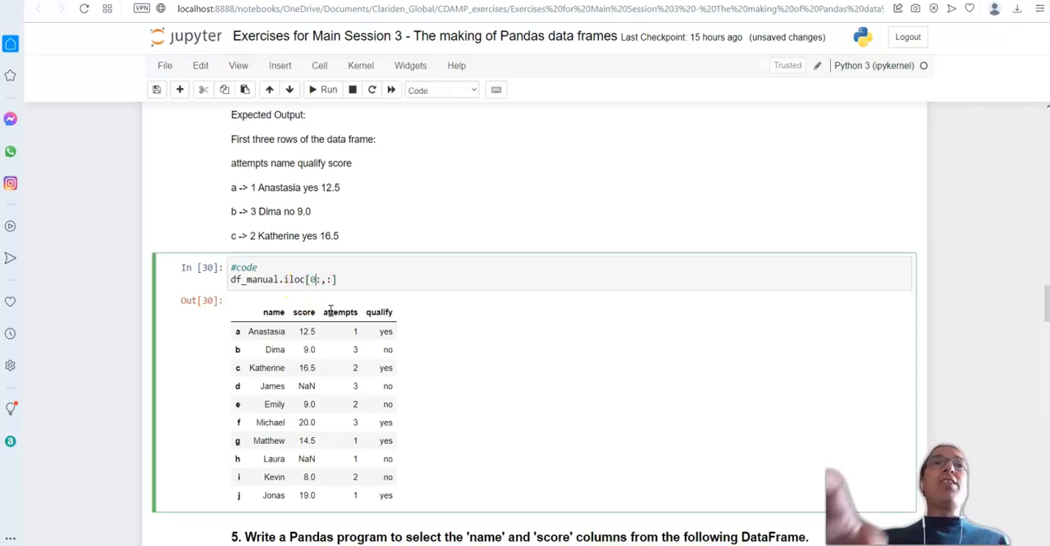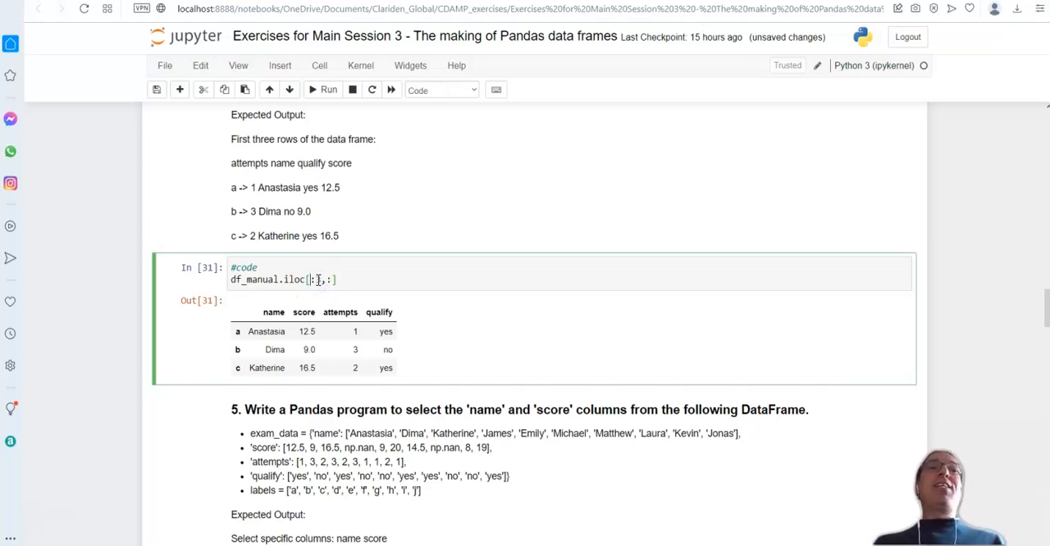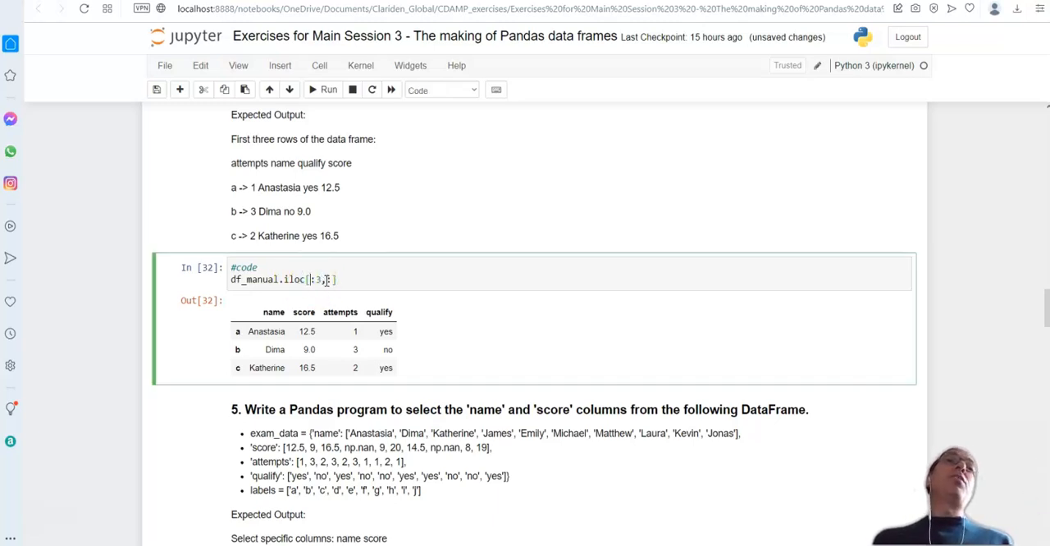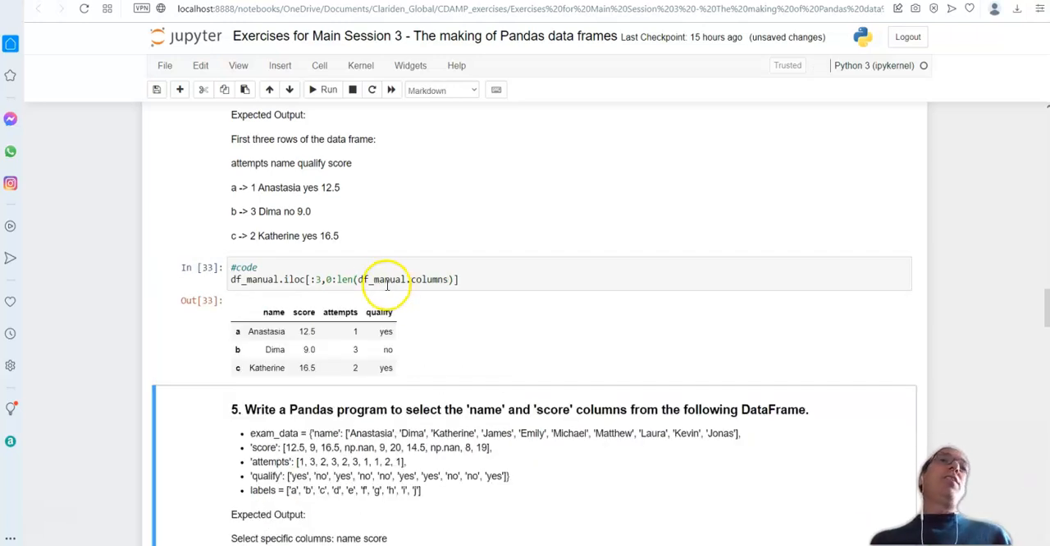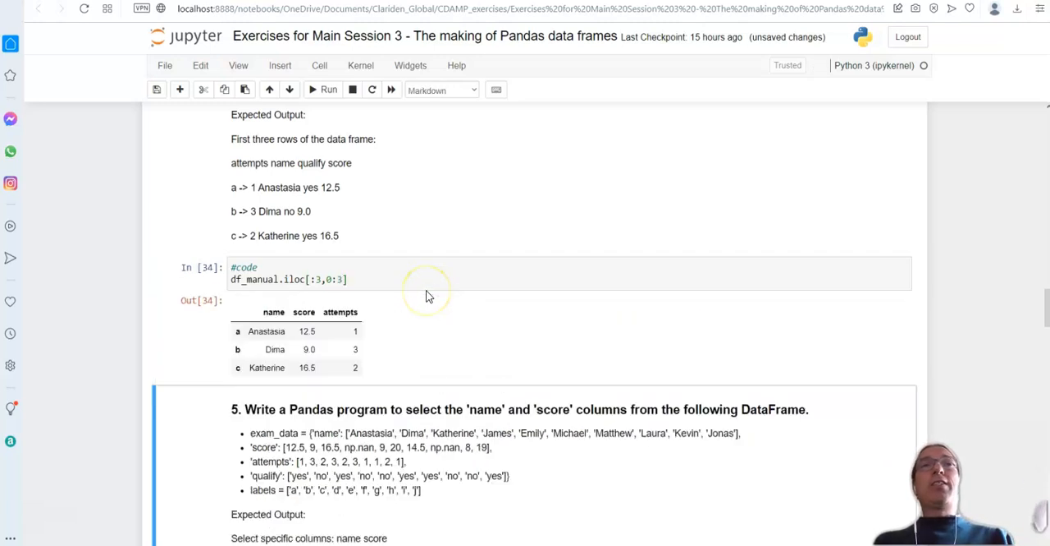But if I want the first to the third, I can say this is for rows, and it will give me the first 3 rows. Of course, I can avoid saying this, so that will give me the same result. So I don't need to put 0. And this is 0 to the length of df manual. How many columns do I have? Well, I have this many columns. This is all the columns that I have. There are 0, 1, 2, 3. So it should be like this.